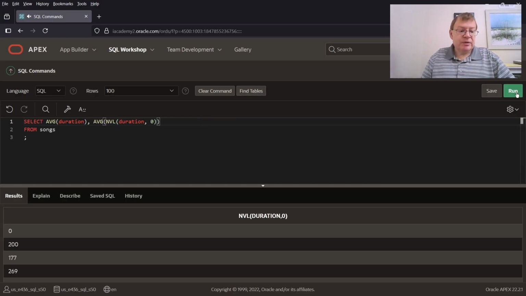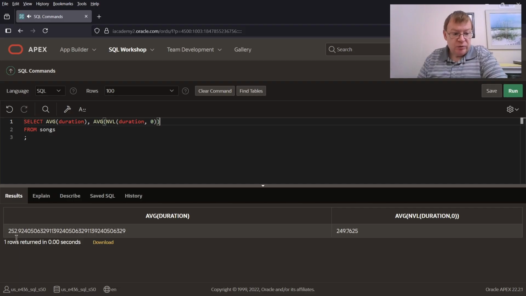But this should give us slightly different numbers. The one on the right will be slightly lower because we're throwing in an extra value that's 0. So we go from 252.9 to 249.7 there. So there may be times where you need to include null values as part of your queries. You might have null values and you might want to direct your SQL query to do something with those null values.